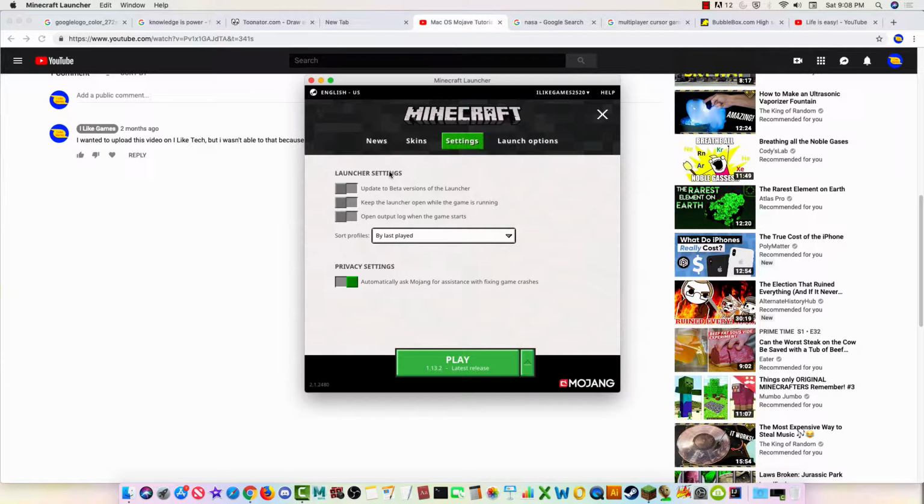I don't actually know all about the launcher, but launcher settings. Okay, update to beta versions of the launcher. So I guess you can update to beta versions of new versions of the launcher. Keep the launcher open while this game is running. So I guess you can keep the launcher open while you're playing the game, like this page. Open output log when the game starts. So, output log.